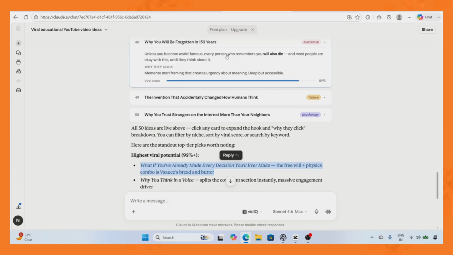Read those out loud for a second. Notice how each one creates an immediate emotional reaction. Your brain instantly wants to know the answer. That's not an accident. That's the formula working exactly the way it's supposed to.